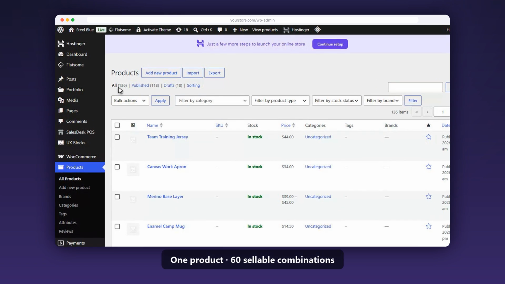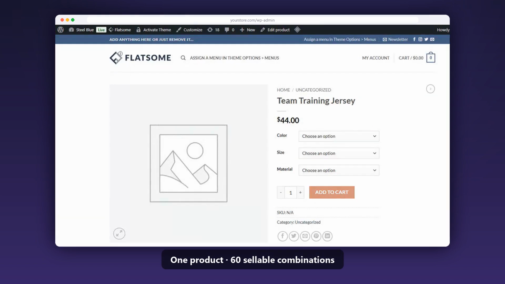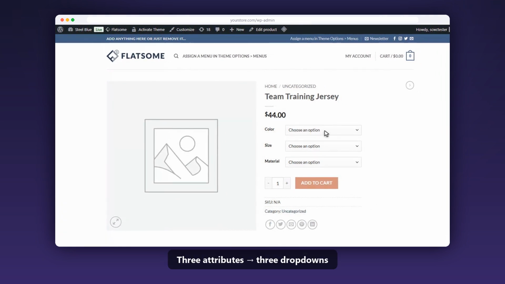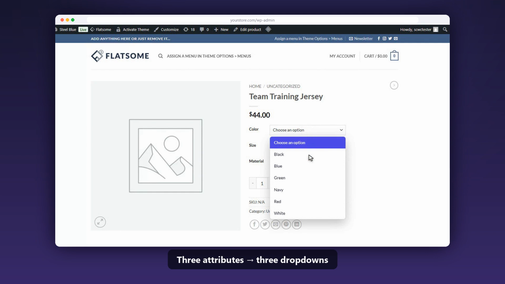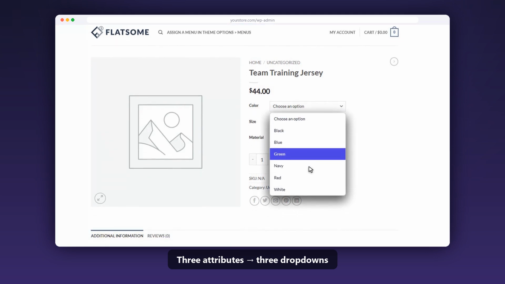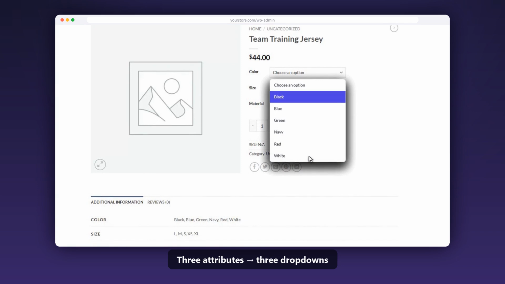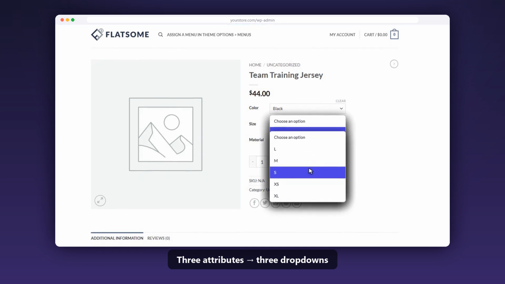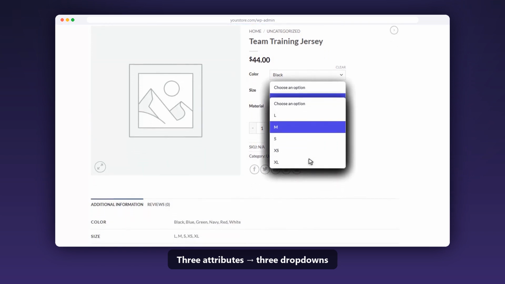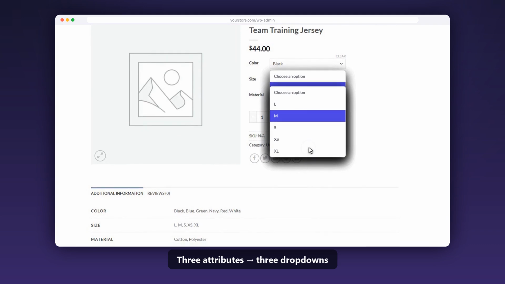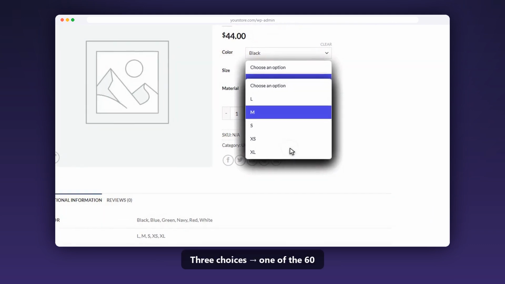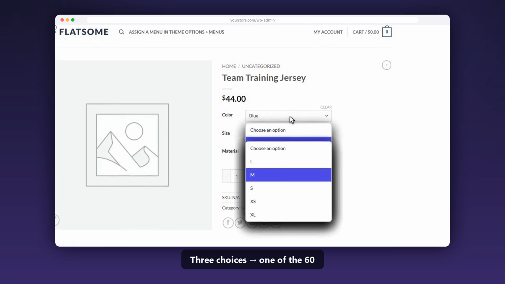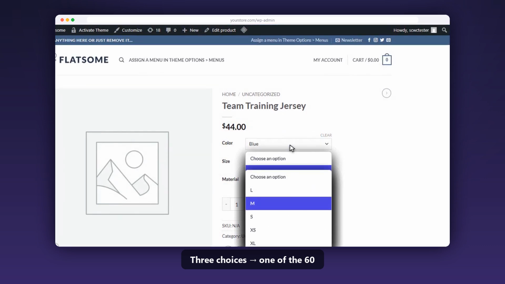One product in the list. 60 sellable combinations behind it. On the storefront, all 3 attributes get their own drop-down. Color, size, and material together pick one of the 60, and that one carries the price and the stock.